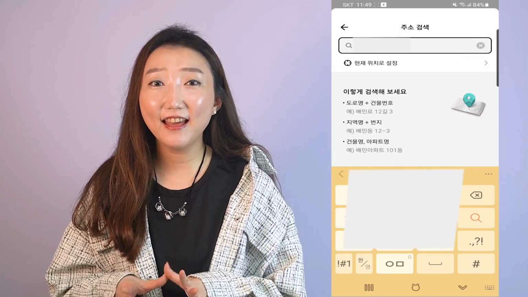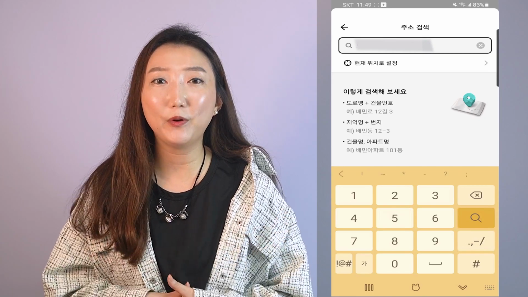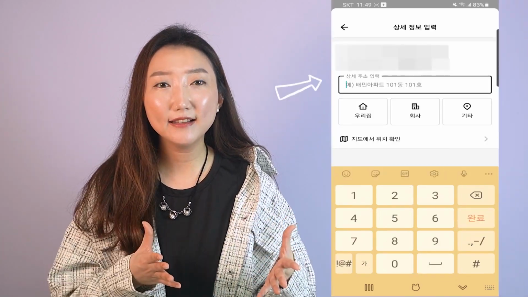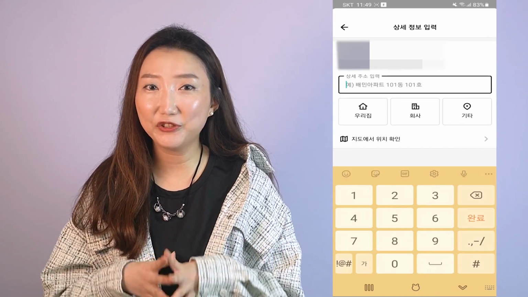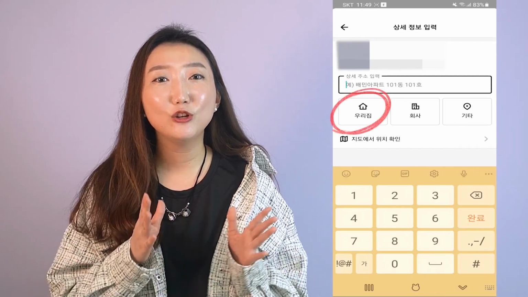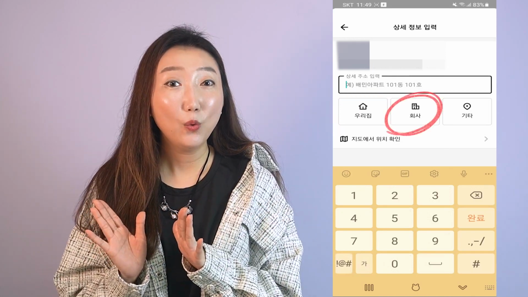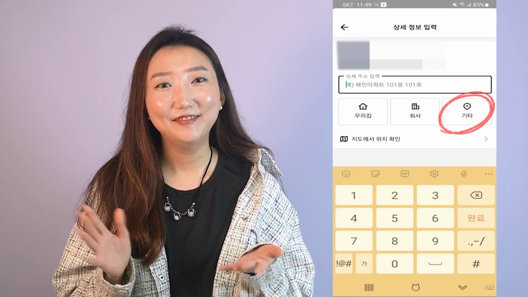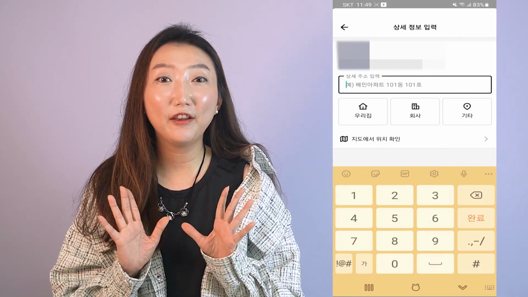Select this and then enter your address in detail, including your house number, where it says 상세 주소 입력. There is an option to set this address as your home address, 우리 집, work address, 회사, or other, 기타. You can change your address anytime if you want to order food when you are not at home.